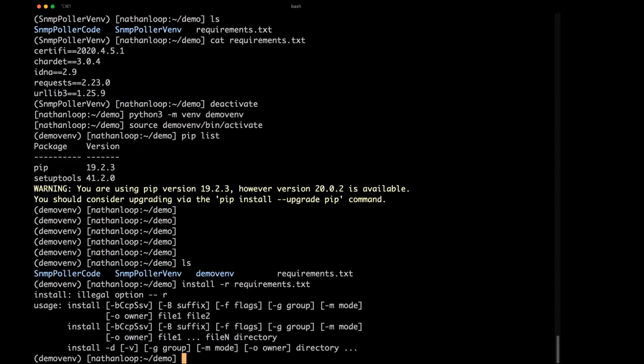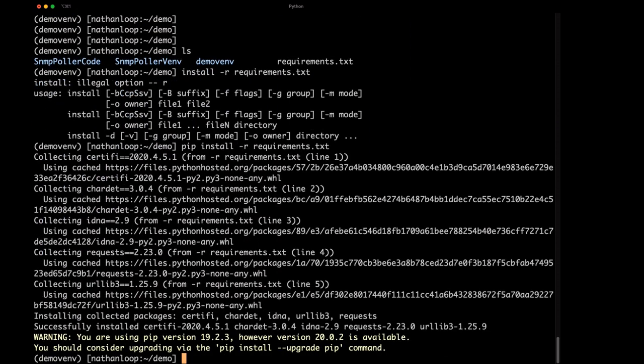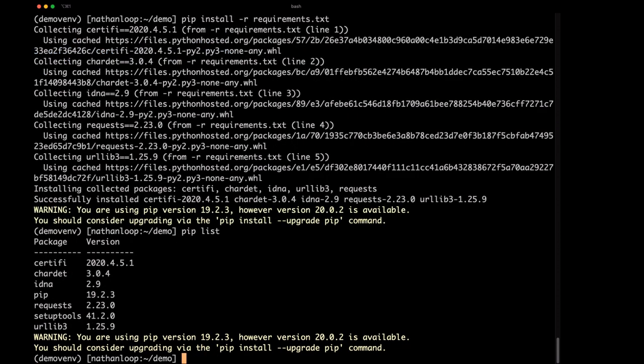Oops. Is it not -r? pip install -r requirements.txt. Let's try that instead. There we go. So now it goes through and it's going to install those for us. So now when we do pip list, we have all those installed properly.